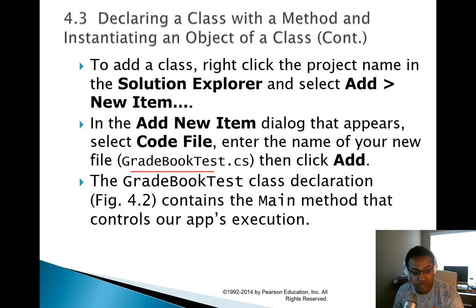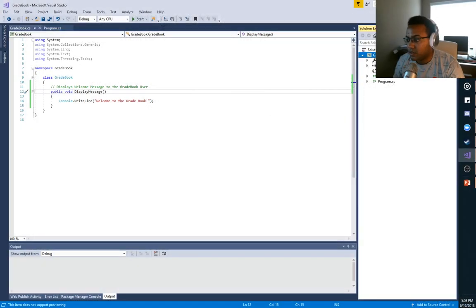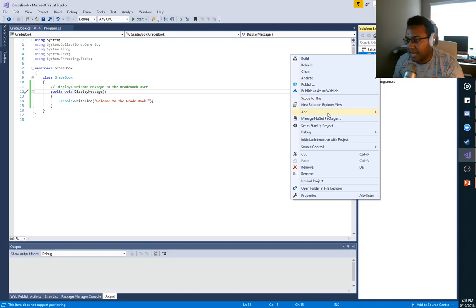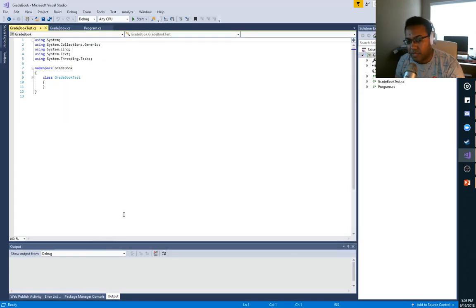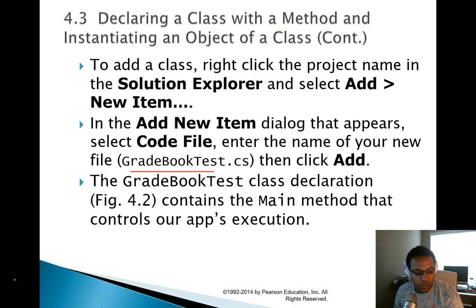Okay, so we're going to create a GradebookTest.cs. Let's do that right now. Let's add new item, class, and create GradebookTest. Add. There we go. All right. What next?